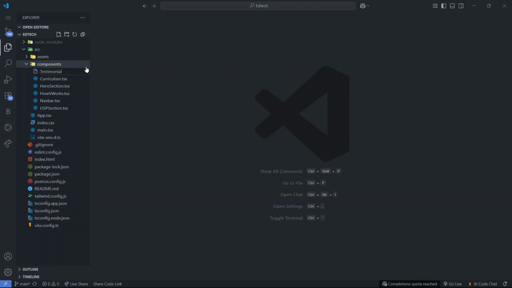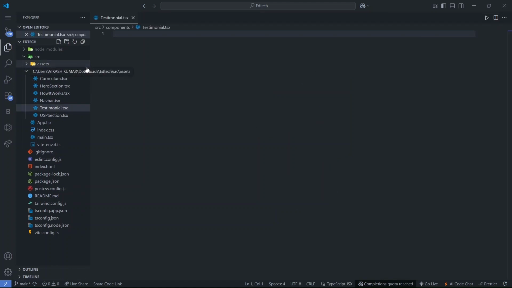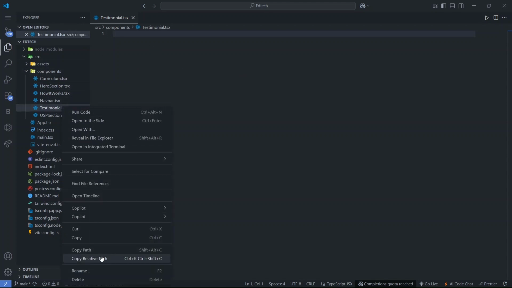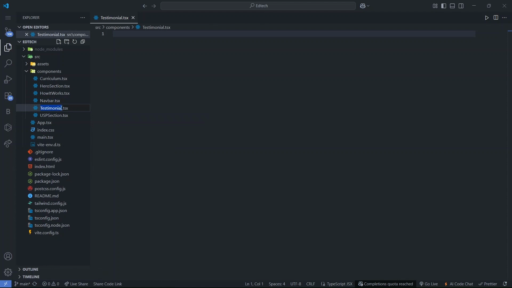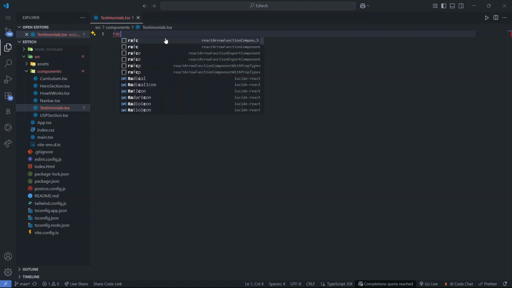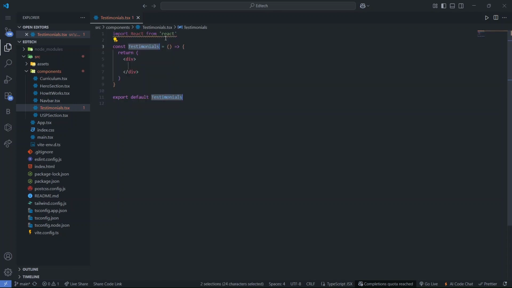Testimonial.tsx. In this we can write testimonials, not only one, so testimonials.tsx. Then we can create a React arrow function, rafc. And in this we have to import the necessary icons that we are using.